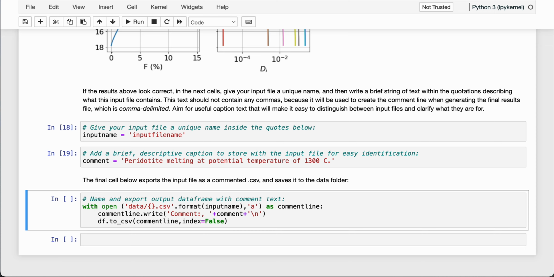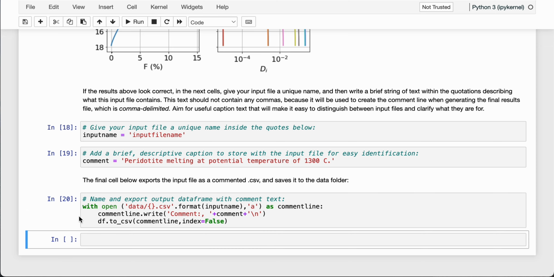And then this final cell will generate your CSV file and place it in the data folder. And that's it. Happy calculations.